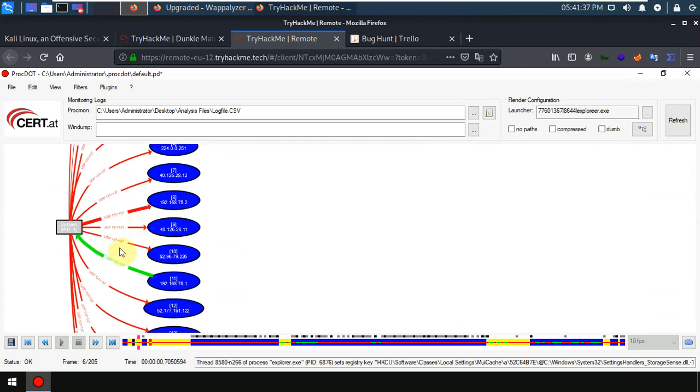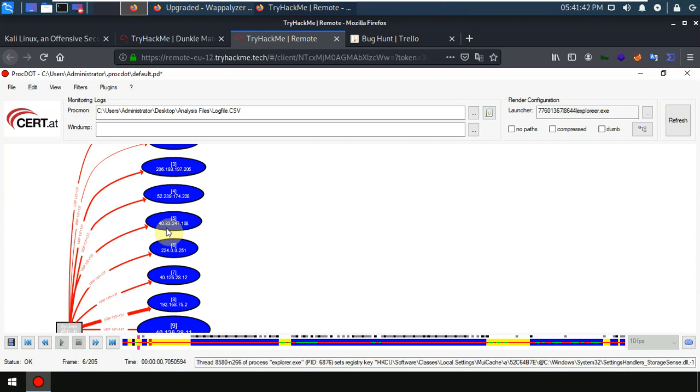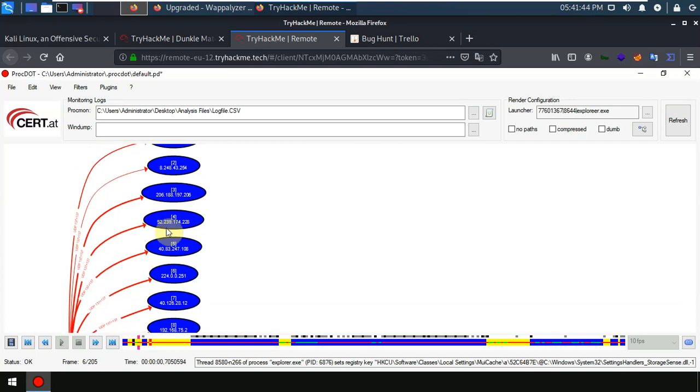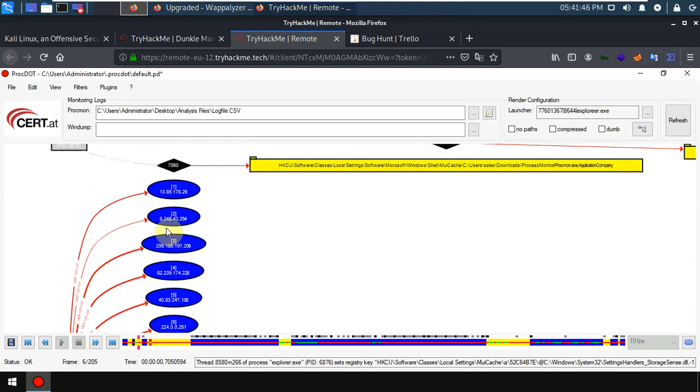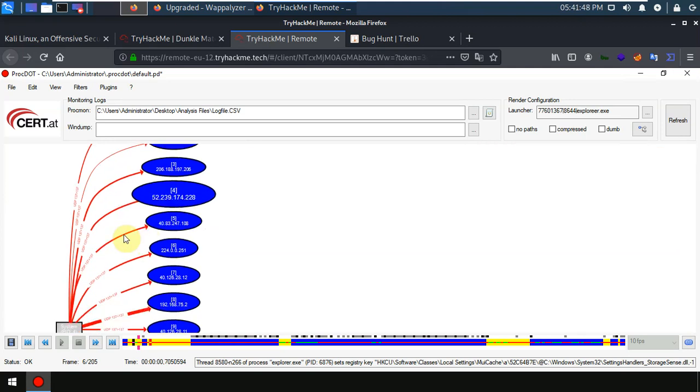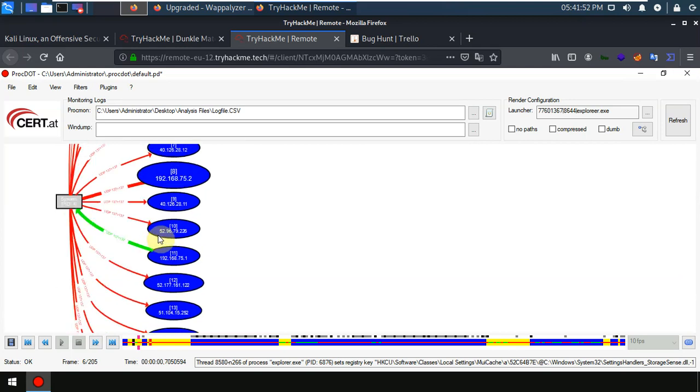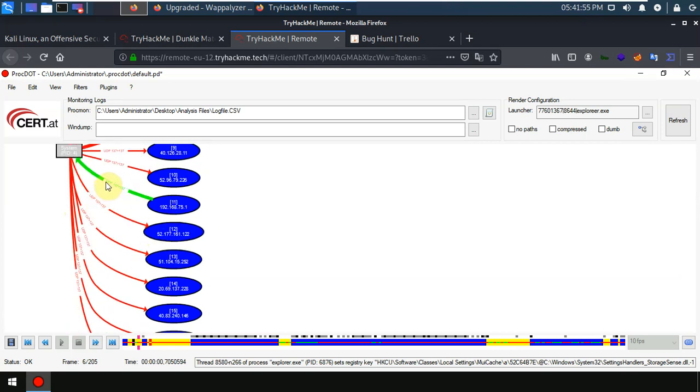So it also points to a lot of IPs that it might have been making connections to, to the outside network. UDP port is used, and in fact the ports are also mentioned over here.